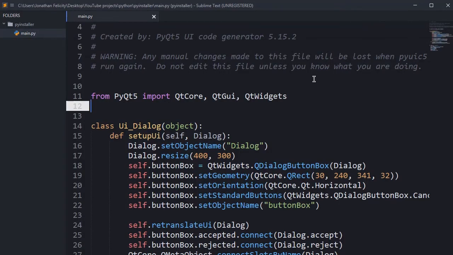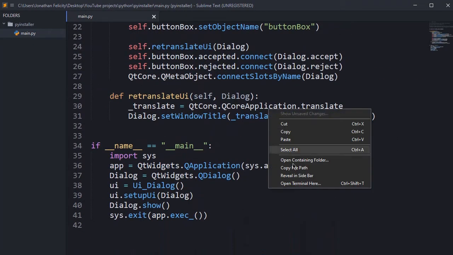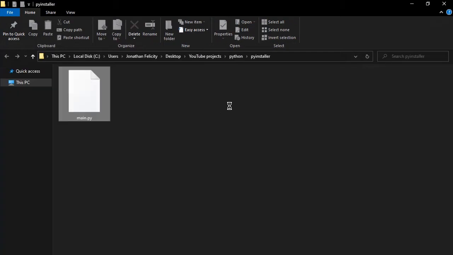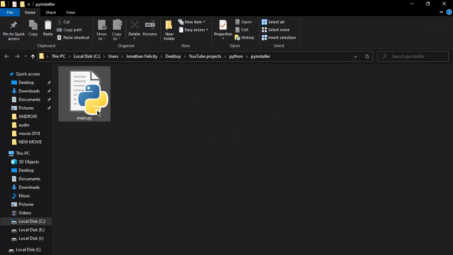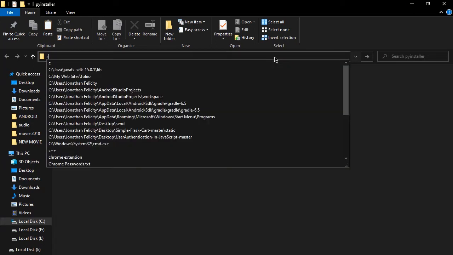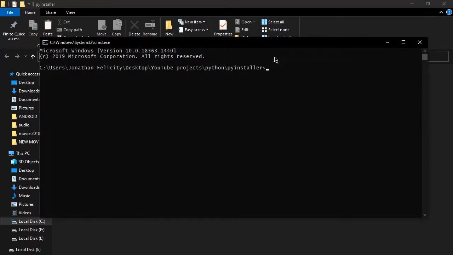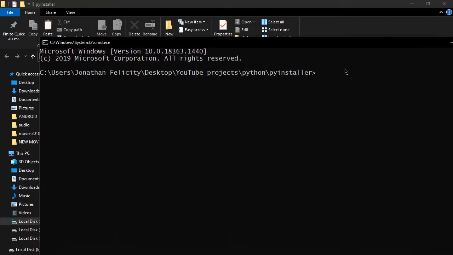After installing pyinstaller, what you want to do next is to open the current working directory, the directory where your script is. So I'm going to open my directory. As you can see, there's a file named main.py. You want to open your terminal or command prompt in that location where your script is. So I'm going to type in cmd to open my command prompt. Okay, so let me zoom in for you guys to see.